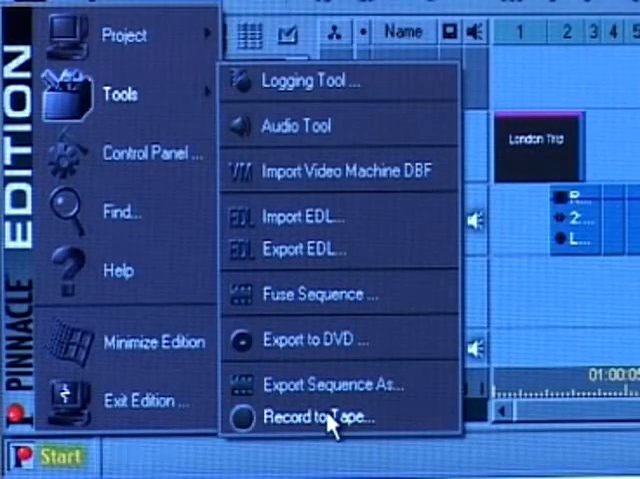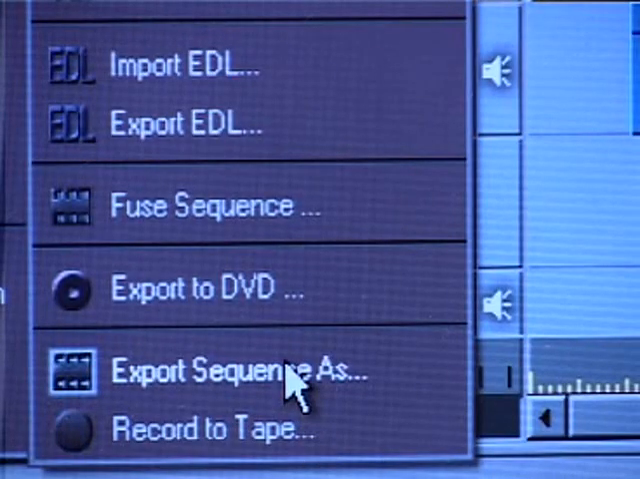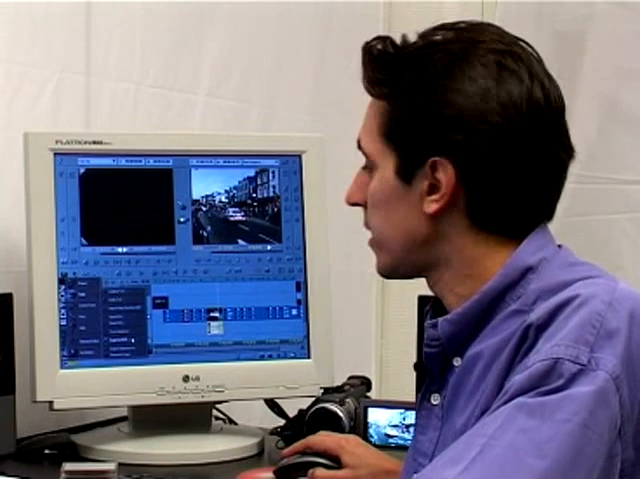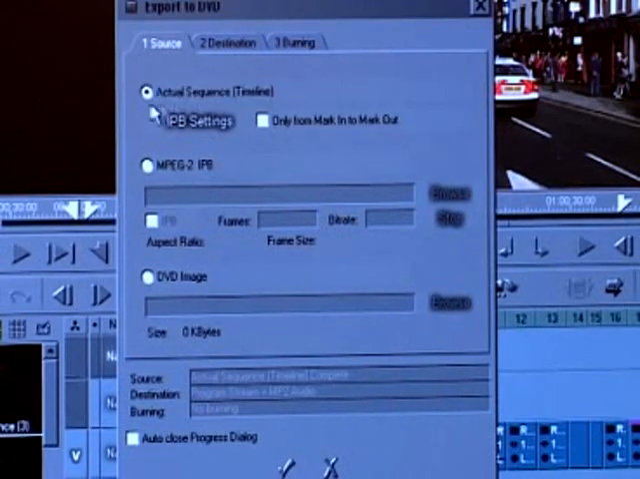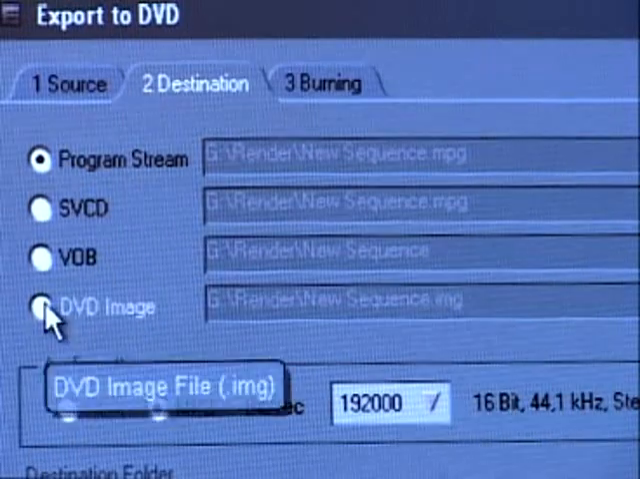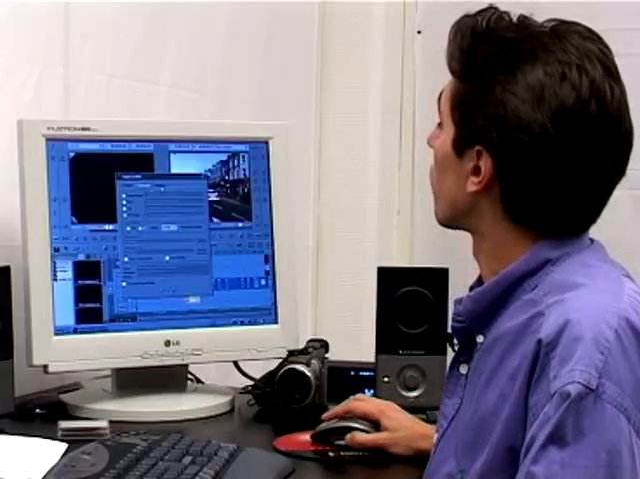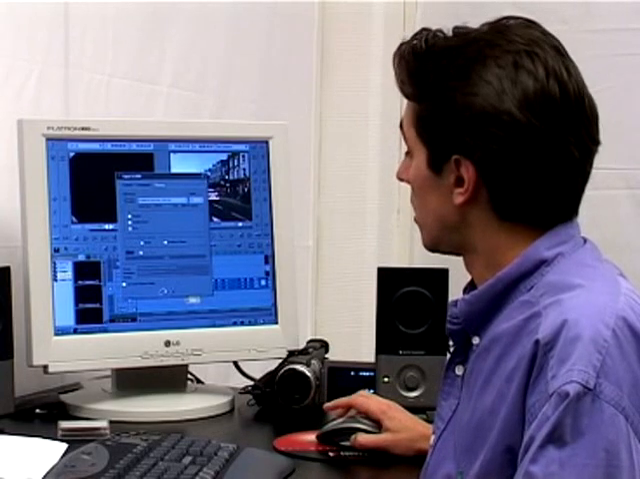I can also record to tape, export my whole movie onto my digital camera. I can export the sequence as an MPEG-4 file, meaning I can share it with friends over the internet. Or finally, export it to DVD directly from the application. Simply click on the icon. In the first window, source window, you click on actual sequence, so as to make sure you use your entire timeline. On the second window, you select DVD image and MPEG-2 to encode it in that format. And finally, in the third window, you just click on Burn and click OK.